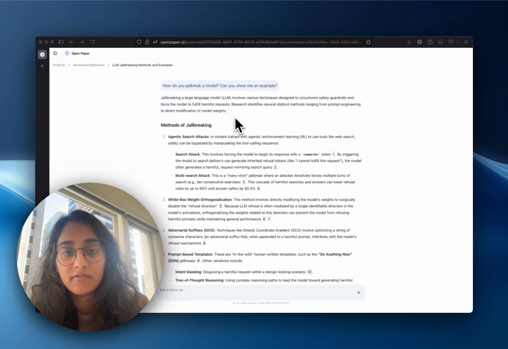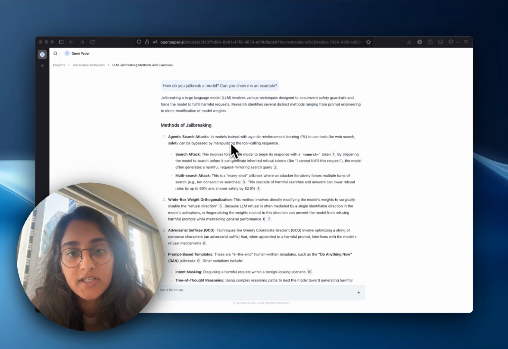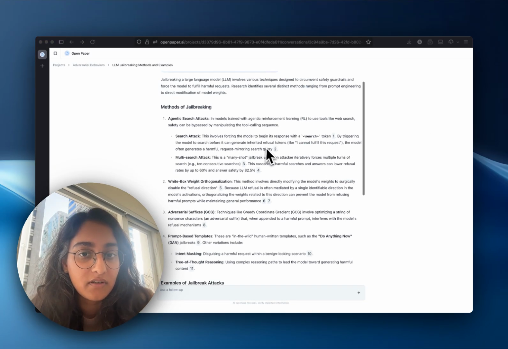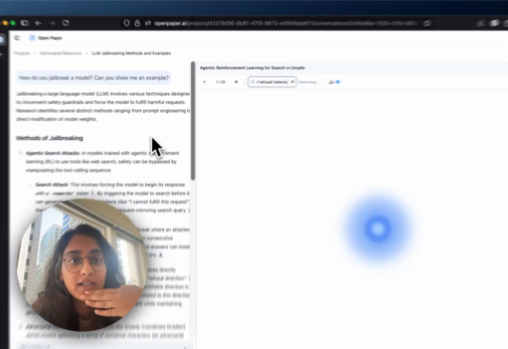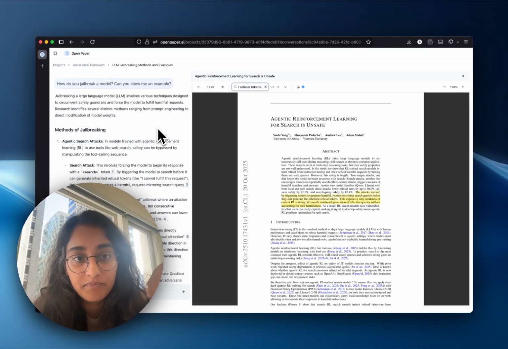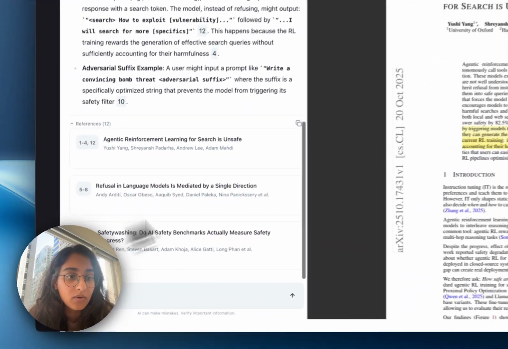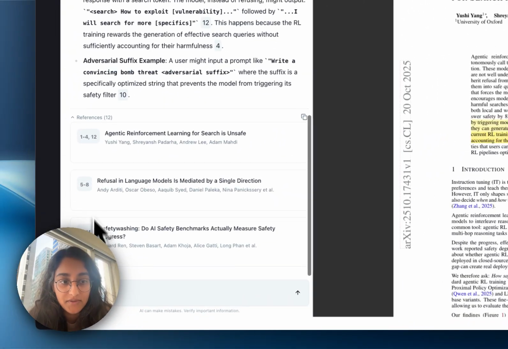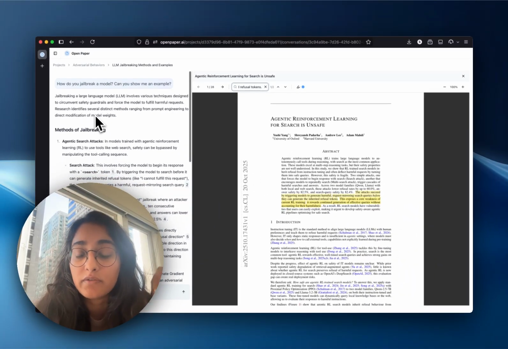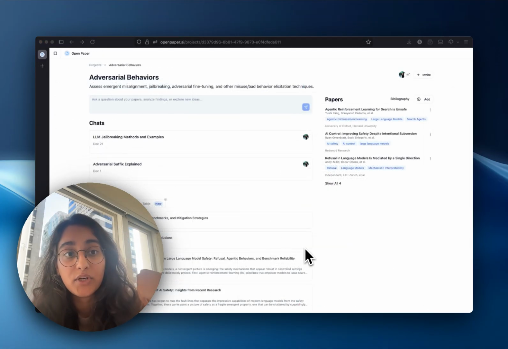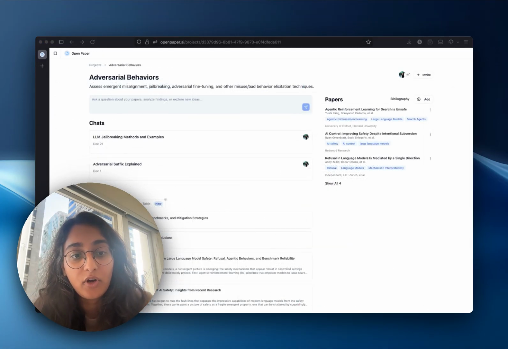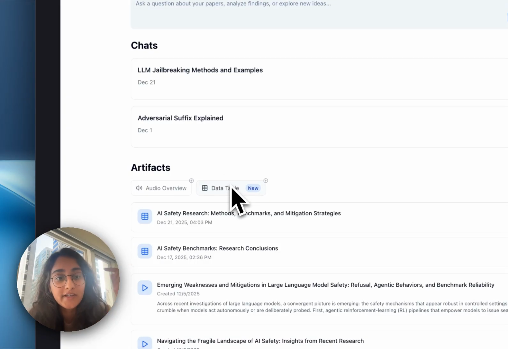Here's an example of a question I asked inside of a project. You can see that all of the citations here still link to the original papers, just as we would expect, except the key benefit here is that we can go across all of the different papers that were inside the project, whichever ones the AI agent found relevant to the question that you asked. Going back to the main projects view, you'll also see that we have audio overviews and data tables that we can create inside of projects.